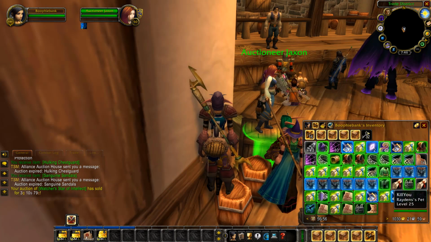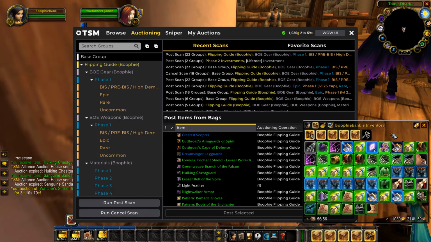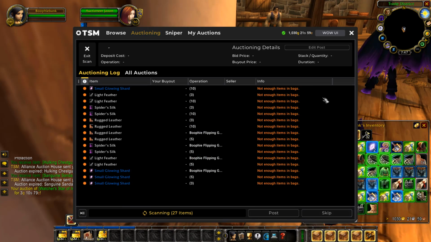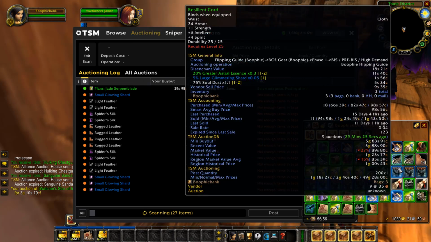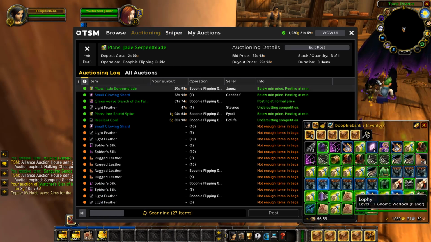So we made over 2 gold profit since making the video on that one item. Now we have all of the expired listings. What we want to do is click on run post scan. This will go through our bags, select all the items, and post them all at profitable prices up on the auction house for us.